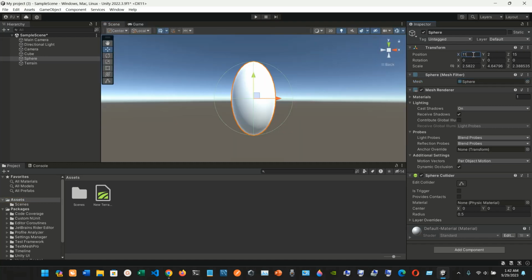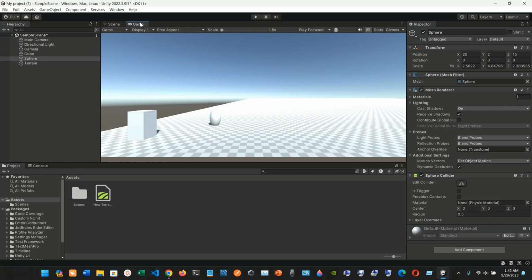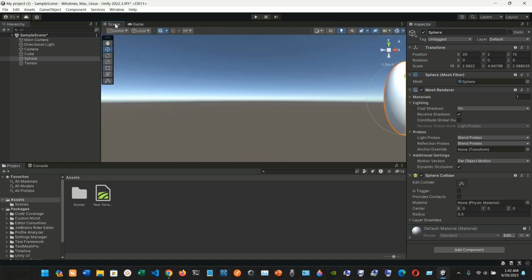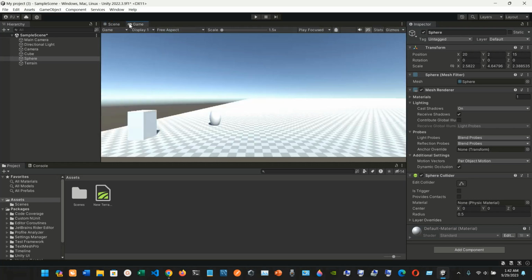Let me see if I move the position. 20. Okay, so I put in the position 20. Okay, move it towards the right. So you can play around with the camera and all the stuff here. Let me see, what else do we have here?